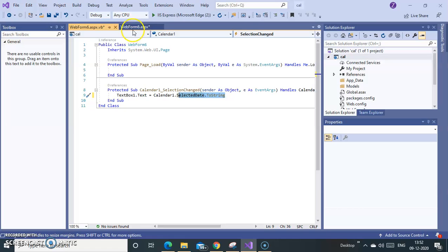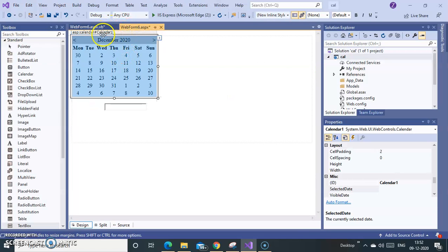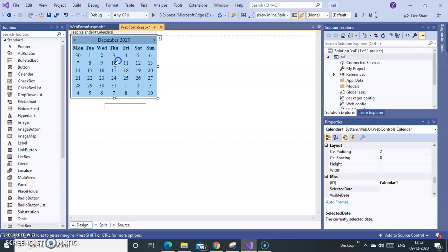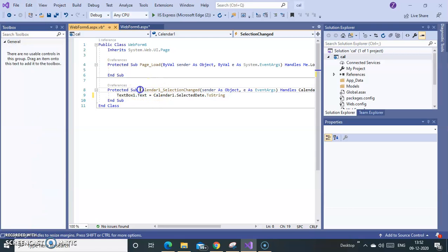That's all. This is our calendar 1. This is our text box 1. This is the form design. This is the coding. Now I have written the coding under this calendar. Double click. Under this calendar I have written just one line of coding. Now run it.